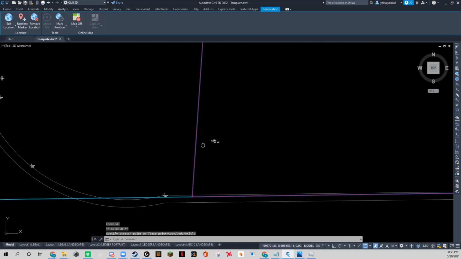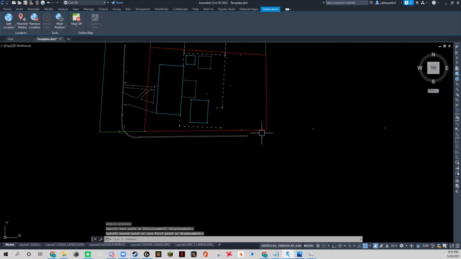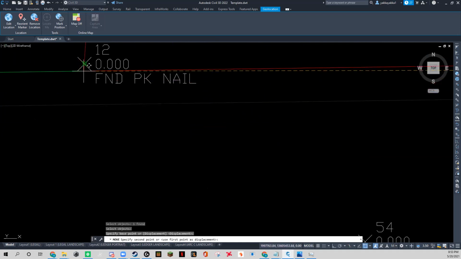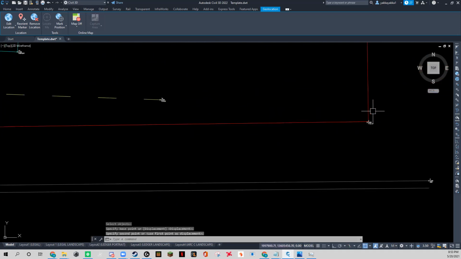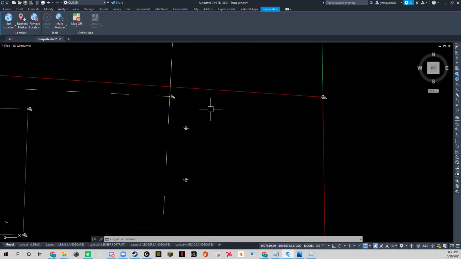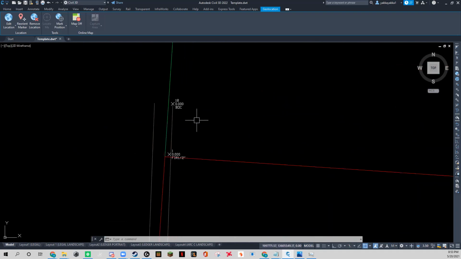I'm going to see the bound 60D. So that's way too far. So is this my property corner? That's a lot closer, right? And that seems to match. And did he find this? Yep, that seems to match.